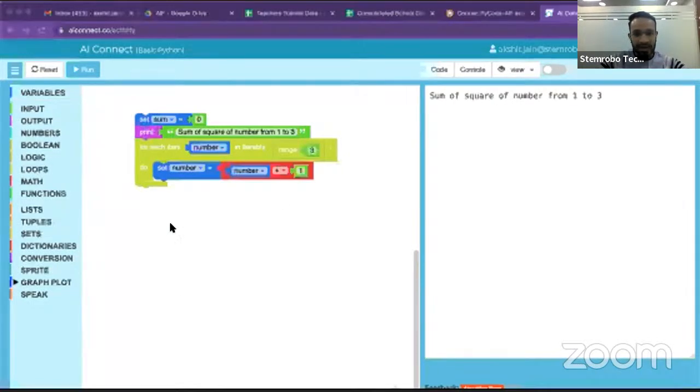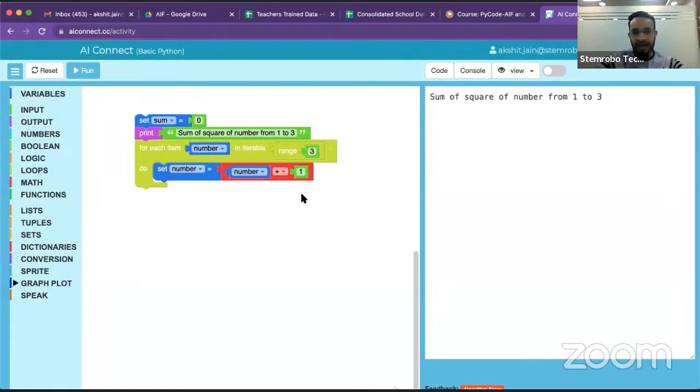Okay, and what is the output that we have to write? We have to write the output in a certain format. So how can we do it? The answer will be in such a way.